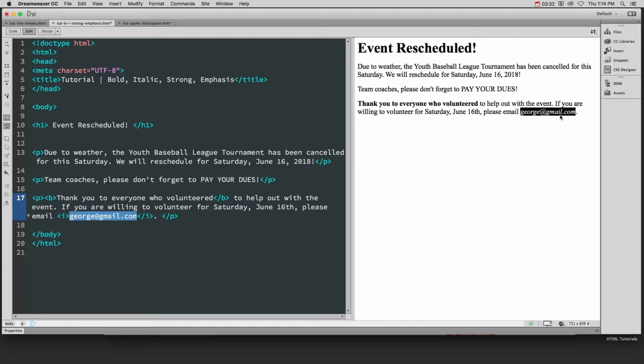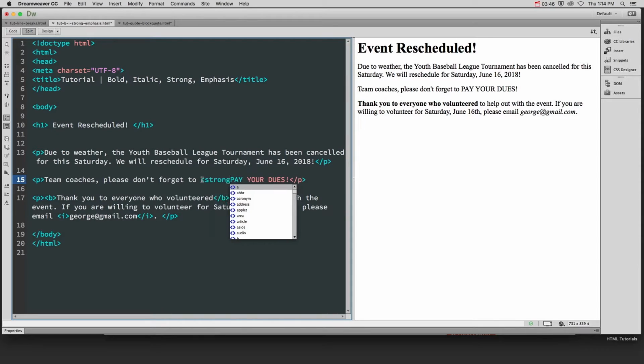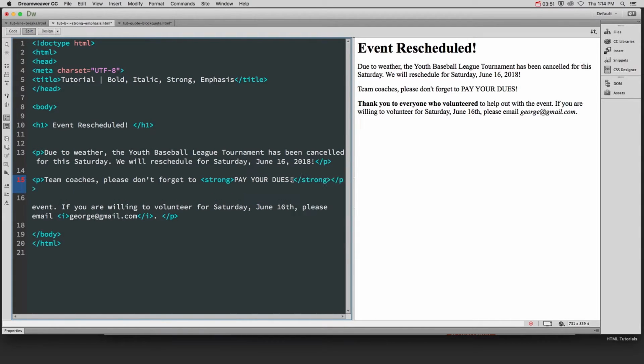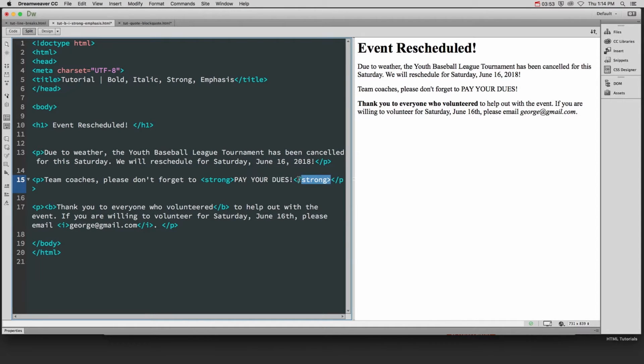Same thing with emphasis. So for instance, with this, team coaches, please don't forget to pay your dues. This is something that we need to make sure is strong. We want people to pay their dues. So in here, we're going to put the strong tag. So we'll open it up and type the word strong, and then close that strong tag. Again, it's nested. So notice I closed the strong tag before I closed the containing paragraph tag. So if I come over again to design view, it looks exactly the same, but it's more meaningful now, and it is semantic. It is correct.